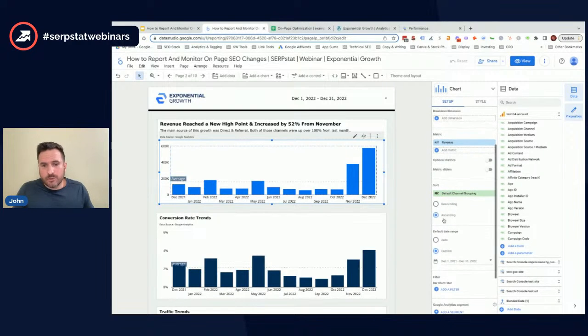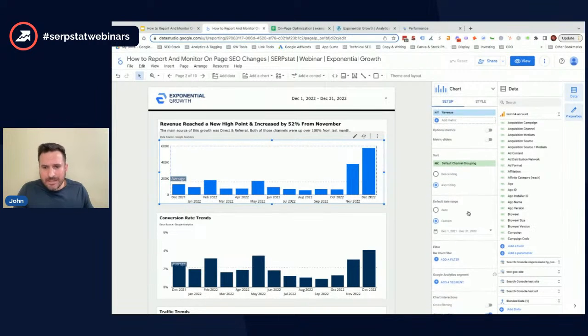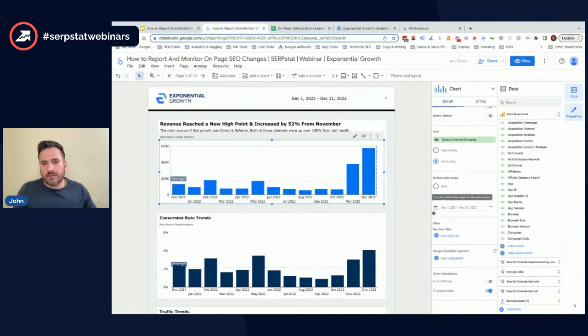Then you have your sorting. So typically you're going to do ascending if you're doing a date range, but you do have the option of flipping it if you want. Then we get to the date control. So this is really important to understand. If you set it to auto, whatever date range you select up here, all the charts that are selected to auto will use that date range.